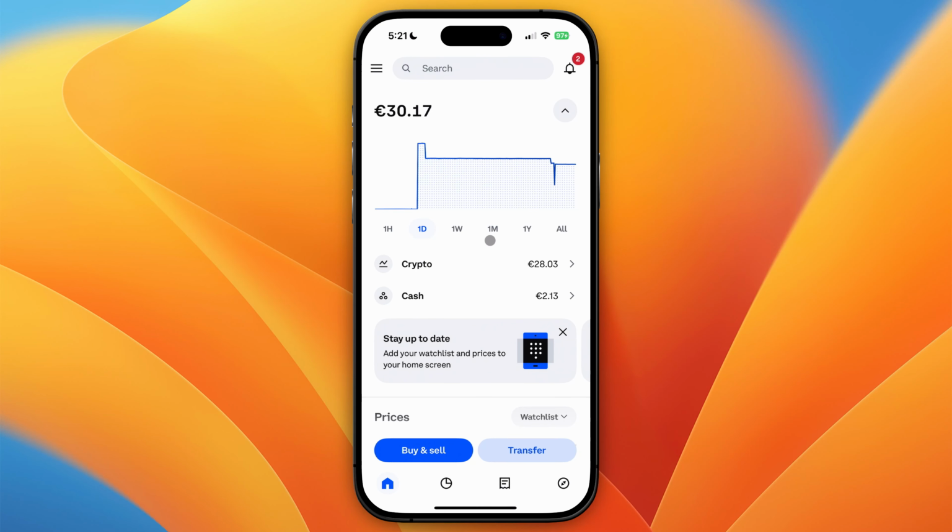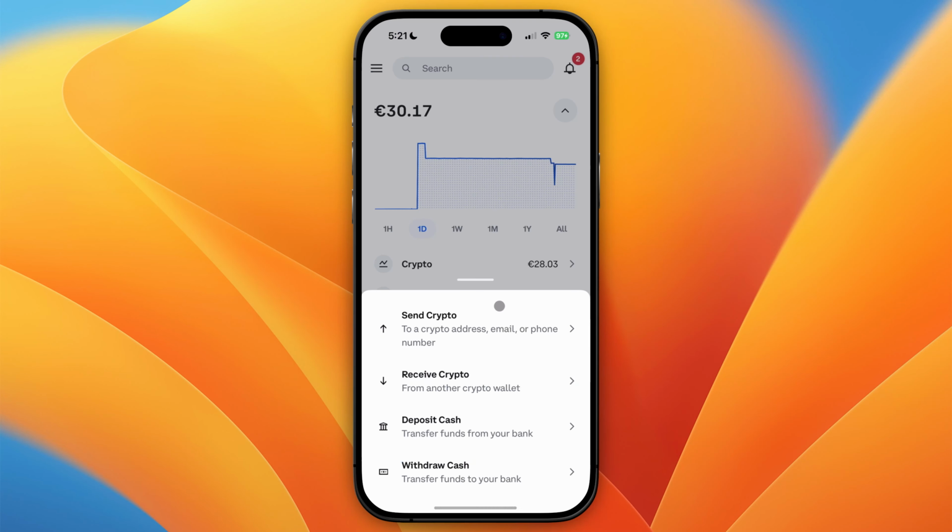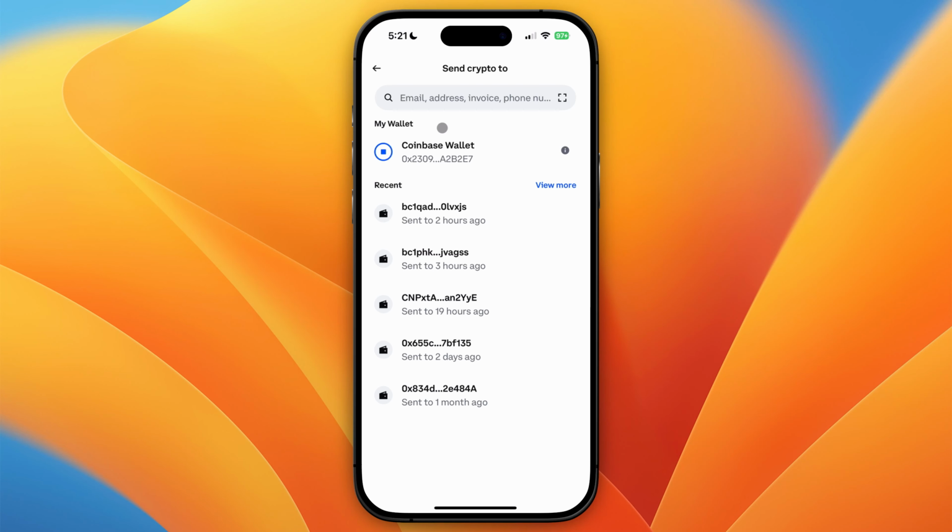Once you have opened Coinbase, you're going to the home tab and then you're going to click on transfer at the bottom right. So let's go ahead and click on this, click on send crypto. And in this screen, we're going to paste in the wallet address from Coinbase Wallet. And if you have linked your Coinbase and Coinbase Wallet, then you can also click on this option, and that is also a way to send crypto. But I'm just going to show you how this works if you have not linked them.